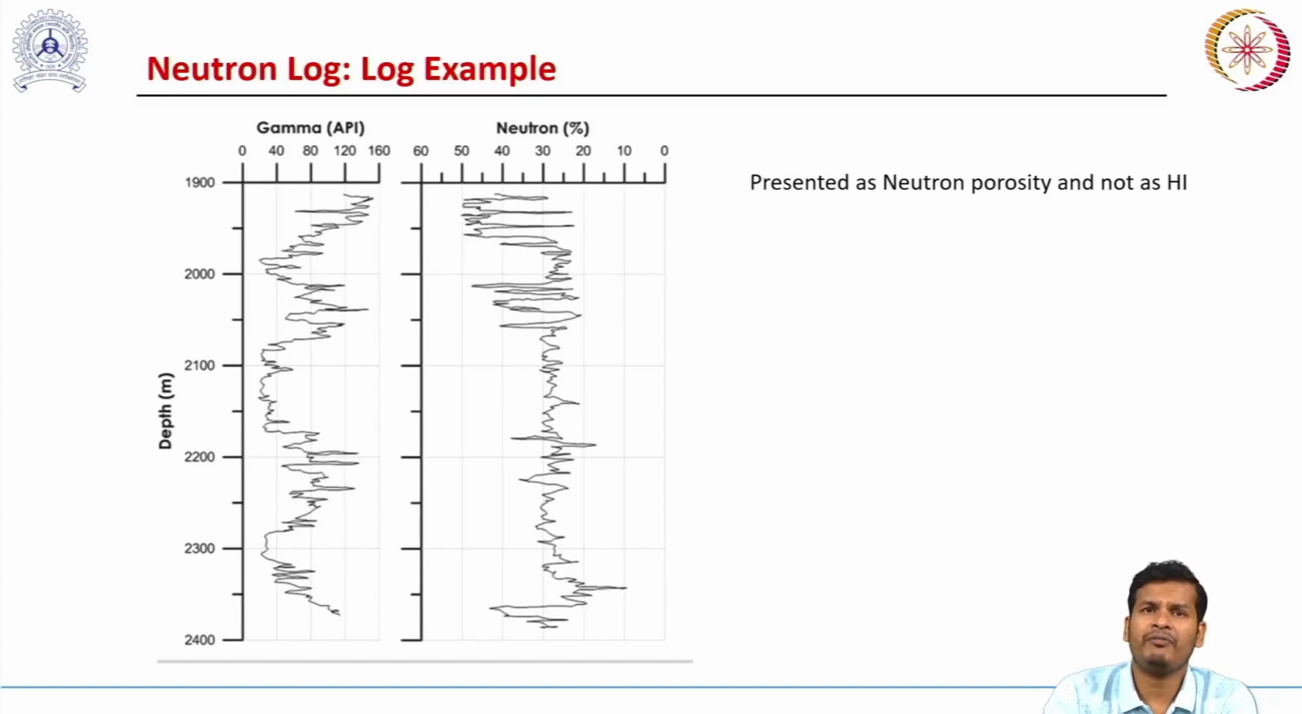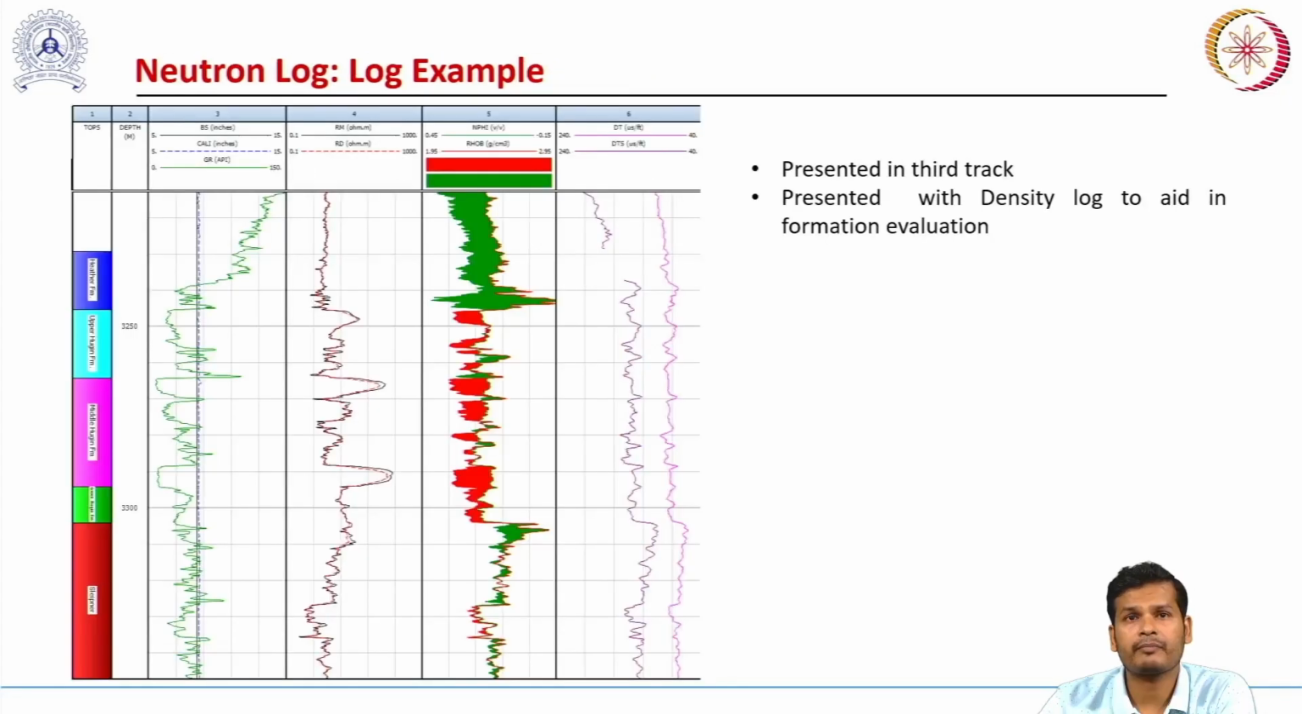So this is an example of our neutron logging tool data. We have gamma ray here and neutron porosity here, like in the density log, where the bulk density was plotted. As I mentioned at the start, the primary measurement of the neutron logging tool is the hydrogen index, but generally the neutron log is printed as converted porosities. That means whatever hydrogen index the tool is measuring inside the wellbore is converted to a neutron porosity reading, and that reading is presented along with our other logs.